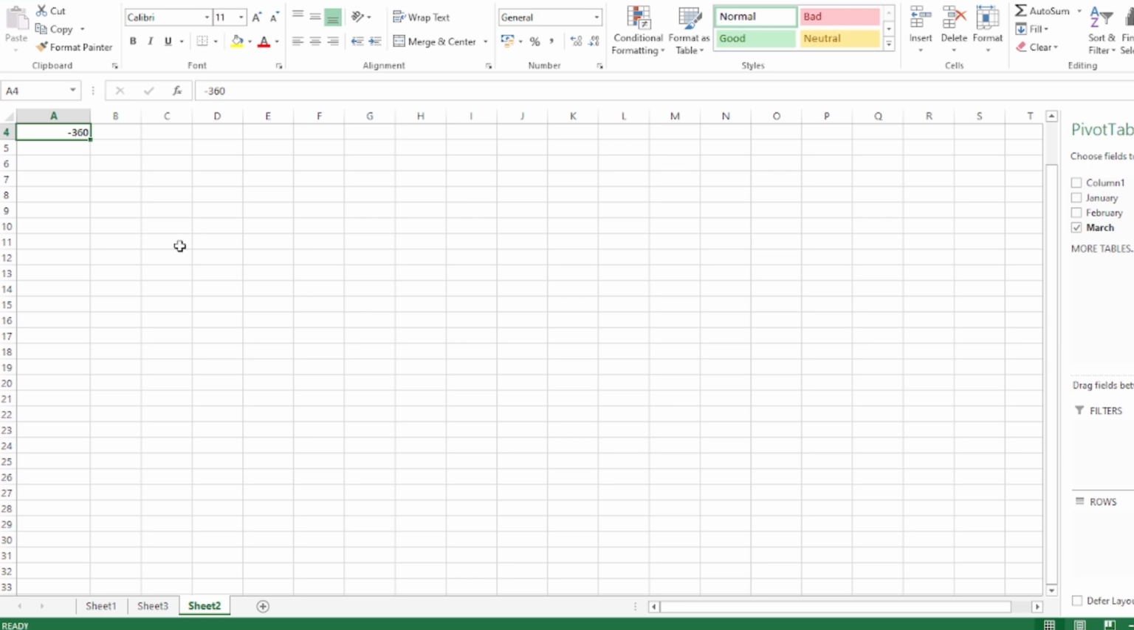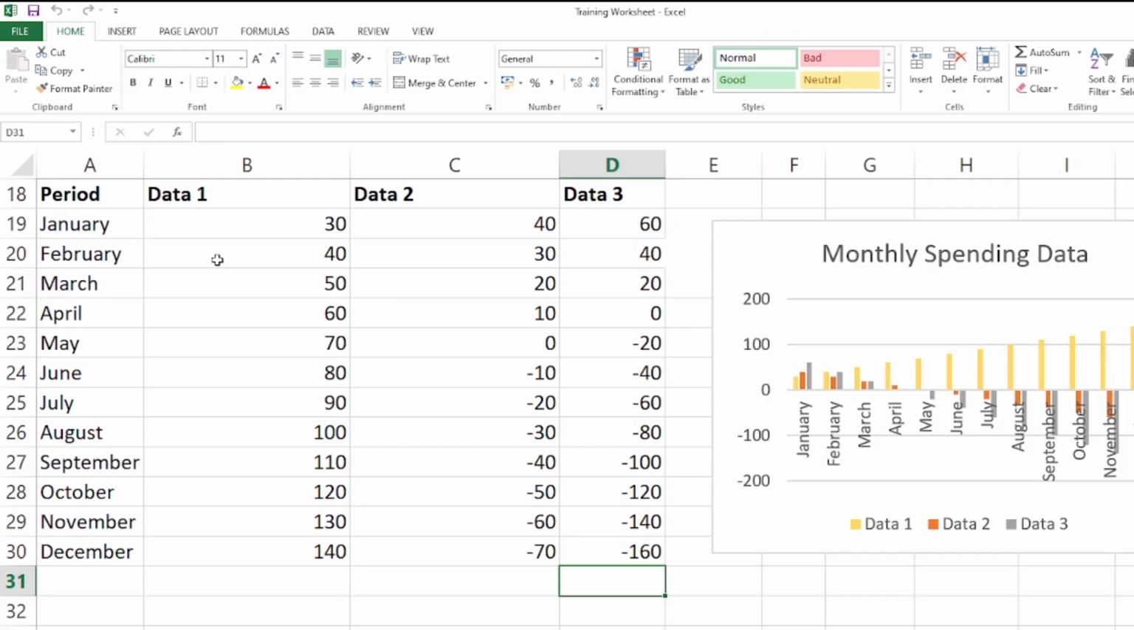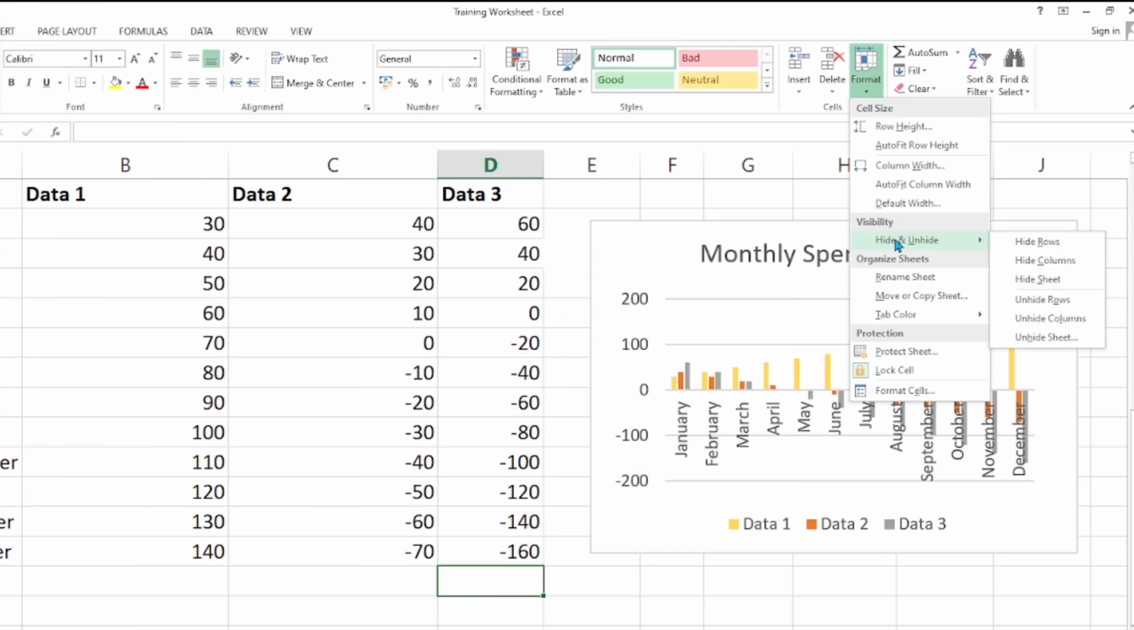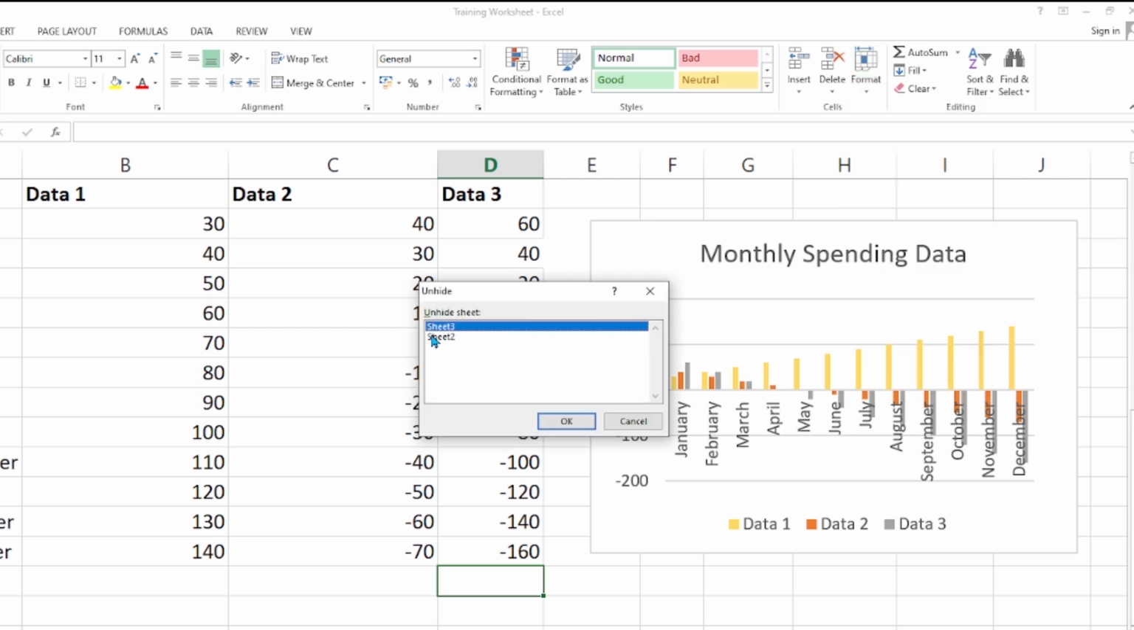In addition to the right-click method, you can also use the ribbon method to unhide sheets. Go to the Home tab on the Excel ribbon. Then click on Format in the Cells group. Hover your cursor over the Hide and Unhide option, and from the submenu, click Unhide Sheet. A dialog box will appear again, allowing you to select the sheet you want to display. Choose the desired sheet and confirm your selection.